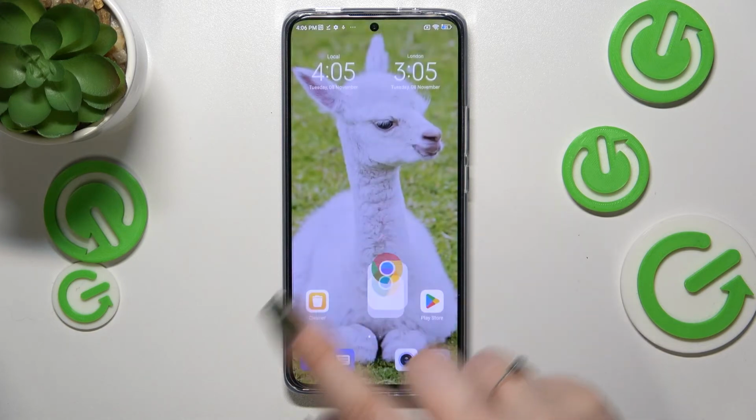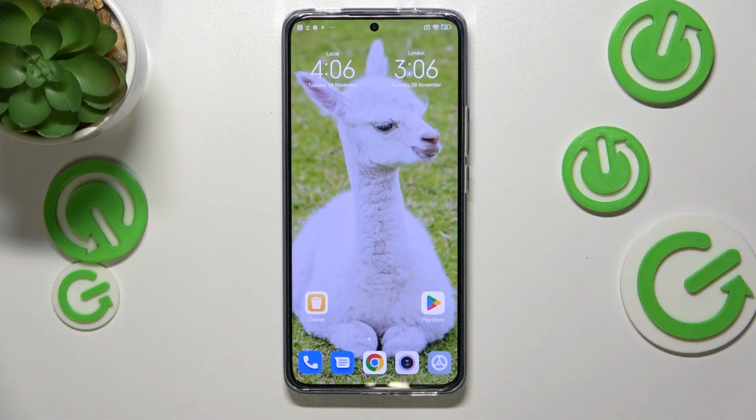So basically that's all. This is how to clear the browser in your Xiaomi 12T.